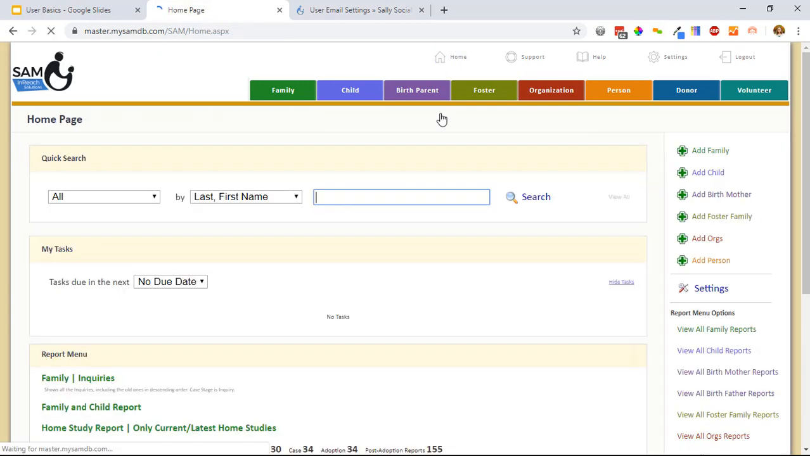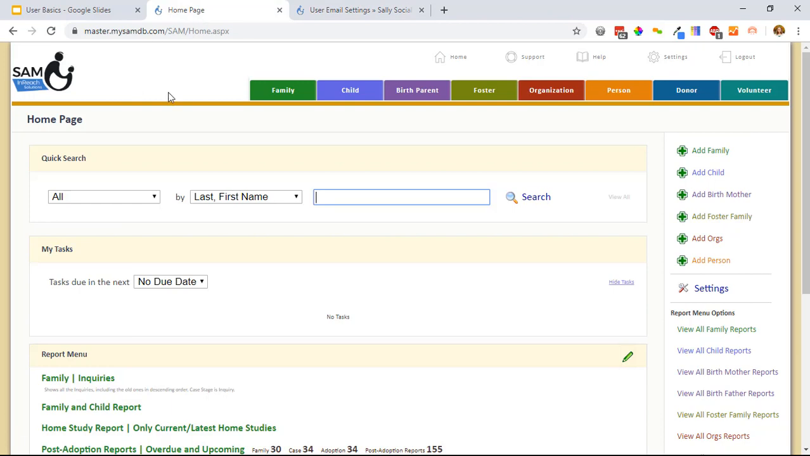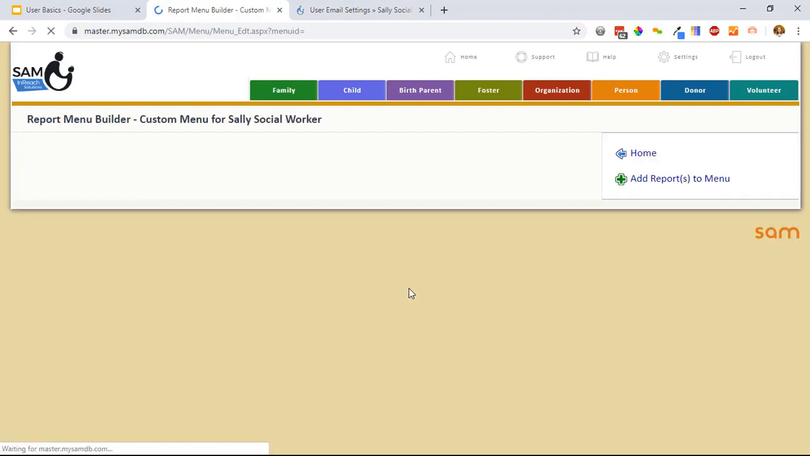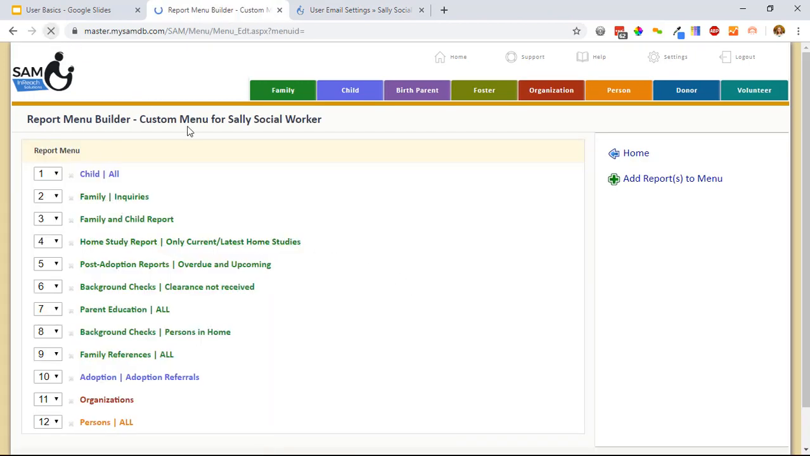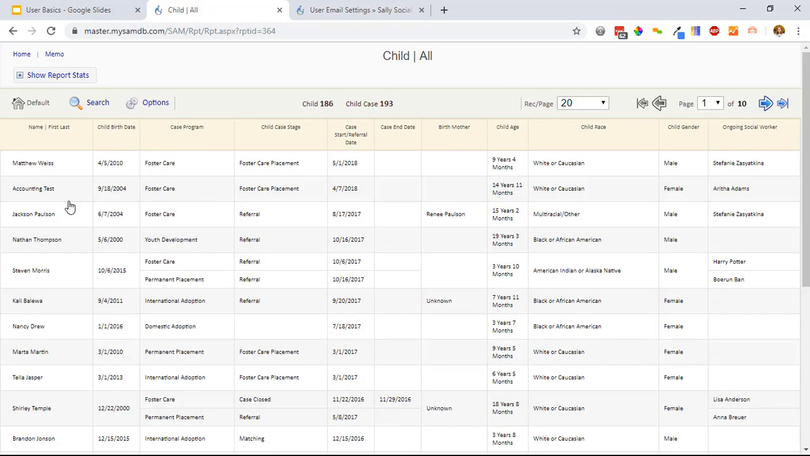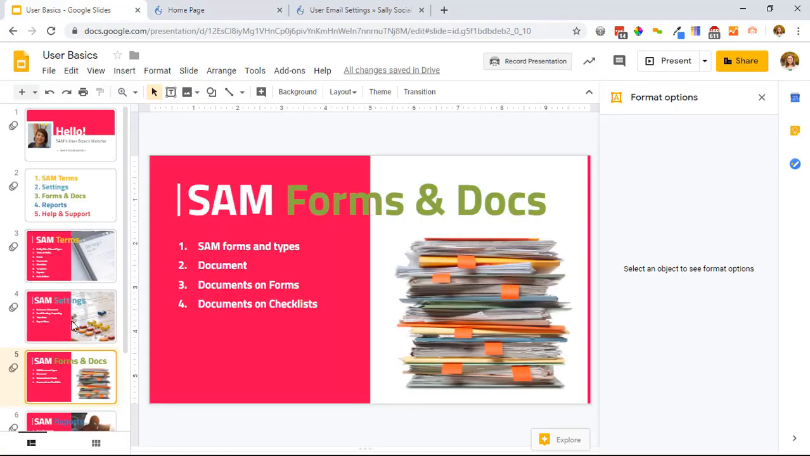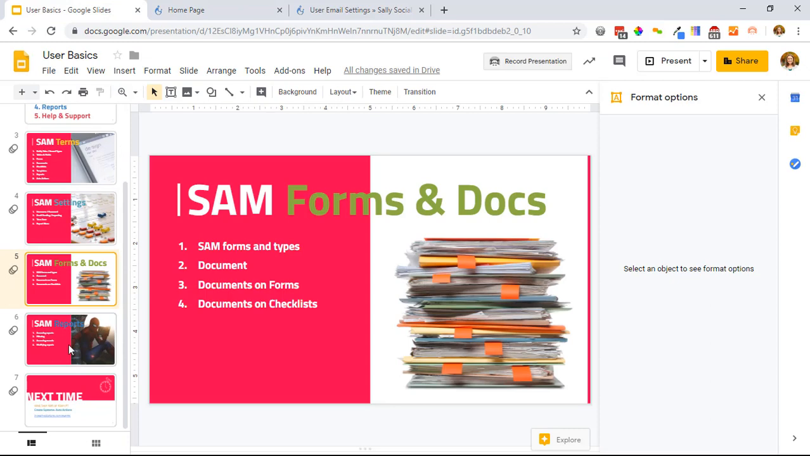Now, every time that I'm on my home screen, it just didn't refresh. I need to go back, come home. There we go. Now my report is here at the top, because that's the one I'm going to access most frequently. Okay. That's settings, forms and docs. We talked about reports.